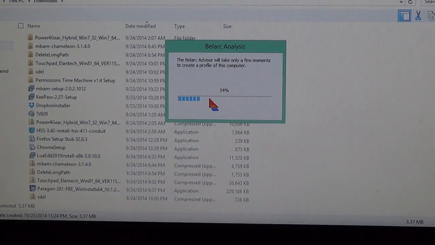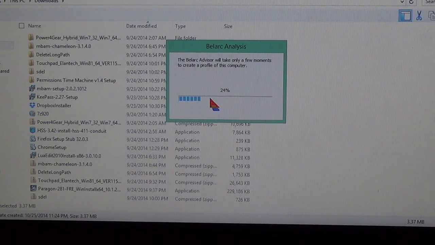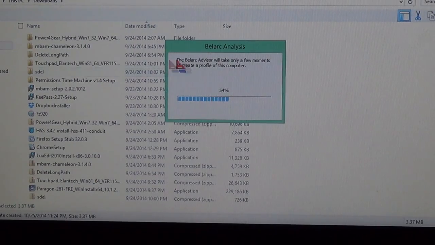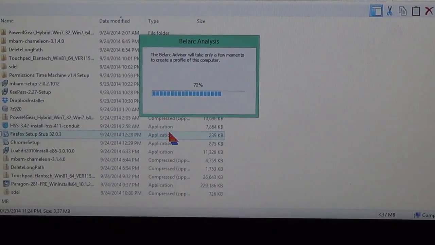Actually, it retrieves a lot of info about your system, but we just need your system architecture, which might be x86 or x64, and you're going to need that to download the Windows version. So just hang on. Almost done, still analyzing.